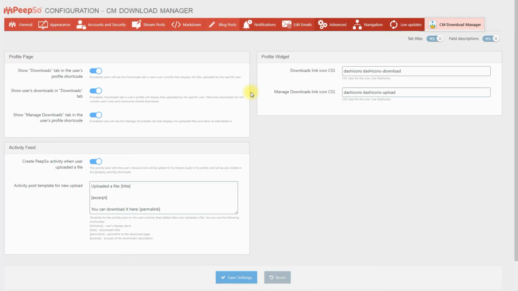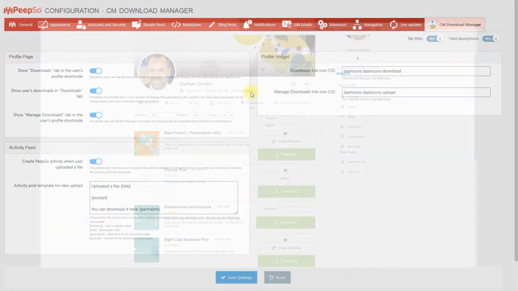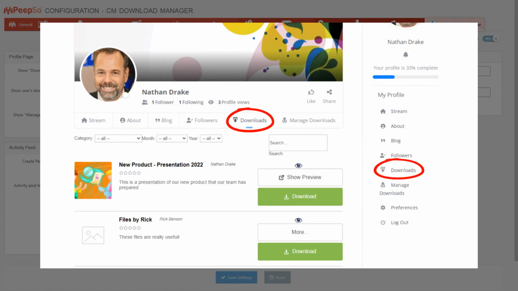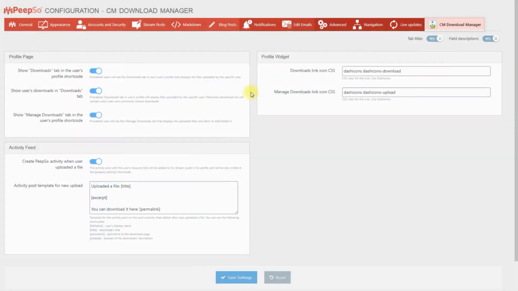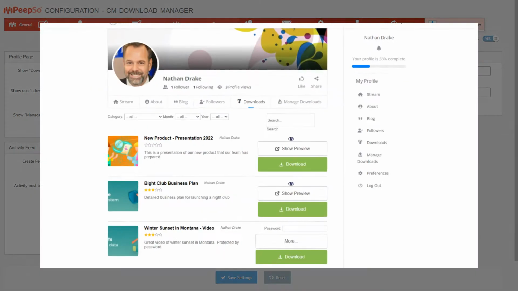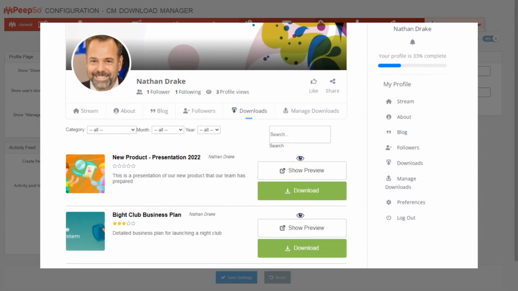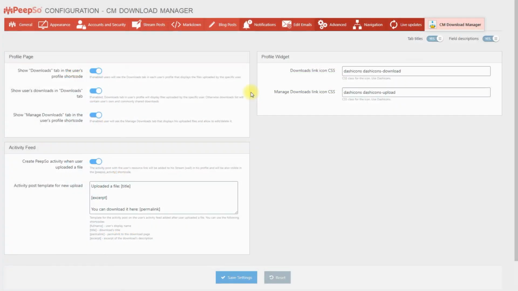The options are: Show Downloads tab in the user's profile shortcode. Enable it to display the Downloads tab in each user's profile that shows the files uploaded by users. Show users' downloads in Downloads tab. If enabled, Downloads tab in user's profile will display files uploaded by the specific user only. Otherwise, Downloads list will contain users' own and commonly shared downloads.